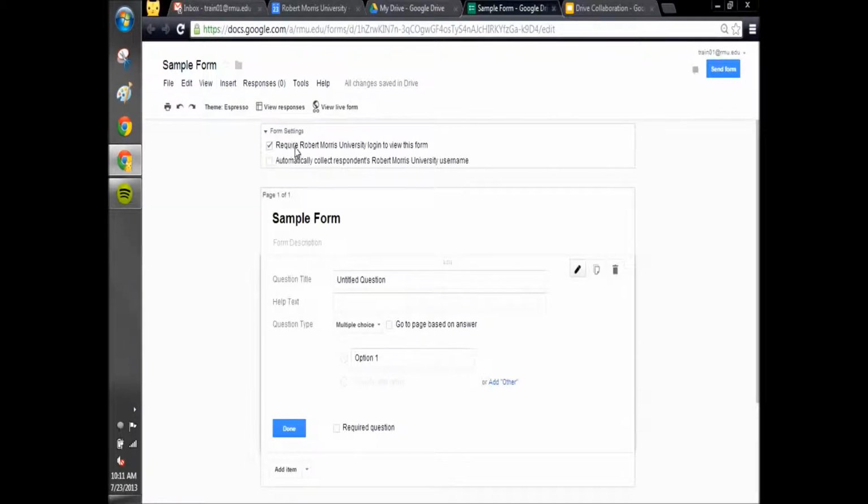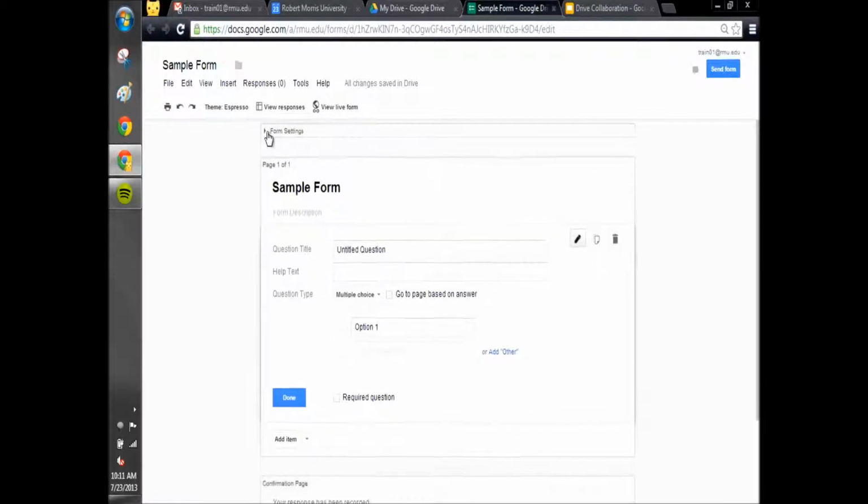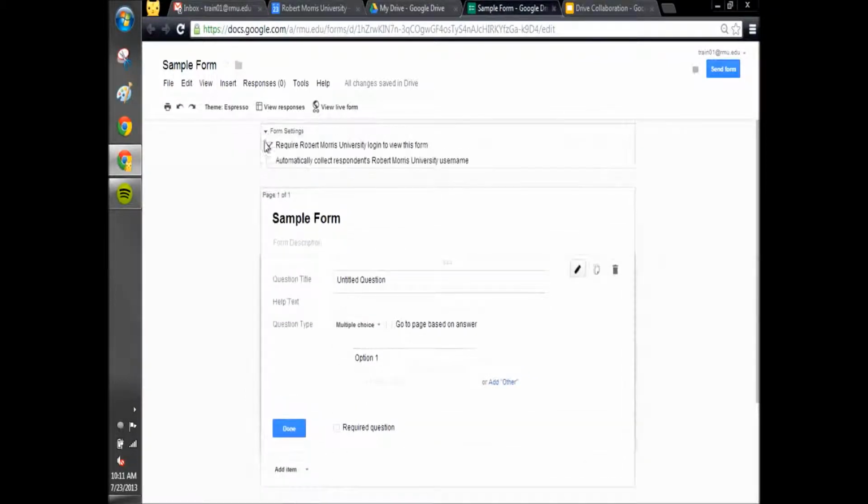There's some form settings we can go over. Right here at the top it says form settings. The two that we have right now are to require Robert Morris University people to log in to view this form. I like to do that when we send out surveys to people here at RMU. And then we can automatically collect the respondents' names or their usernames or their email addresses. We'll click that. And then now we can start editing our form.